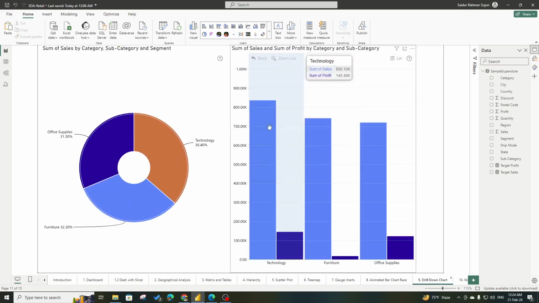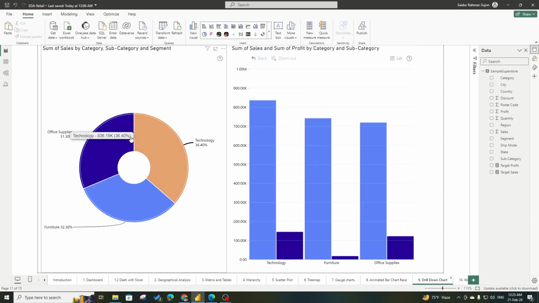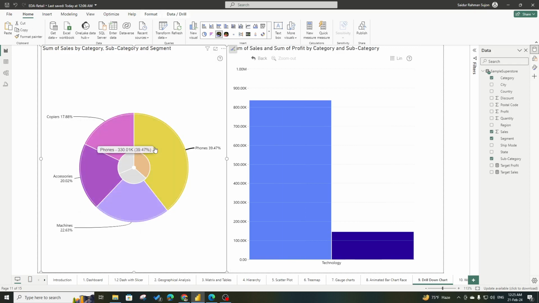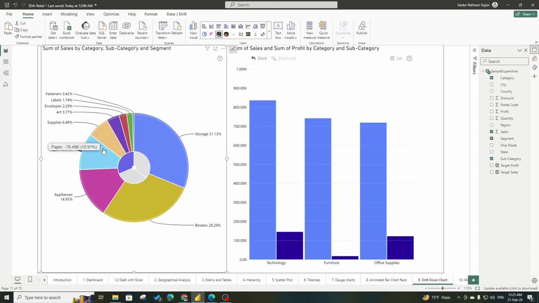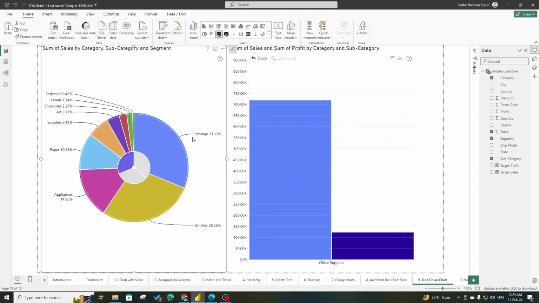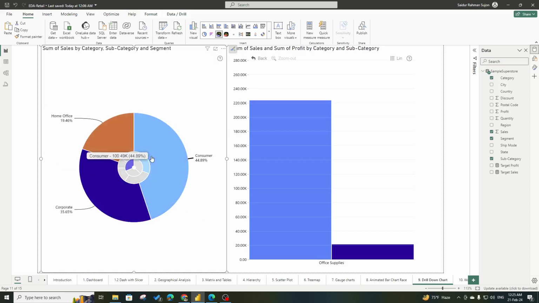Then let's move on to the donut chart. Here, if we select one item, it will go through its sub-items. Like if I select the technology, I can see that phones, copiers, accessories, machines are here. You can go back, then you can select office supplies, here fasteners, labels. So this is kind of a pie chart inside a pie chart, a multi-level pie chart type, and based on that we can see a bar chart.